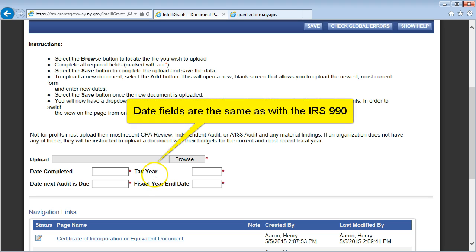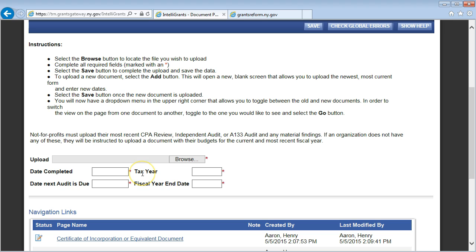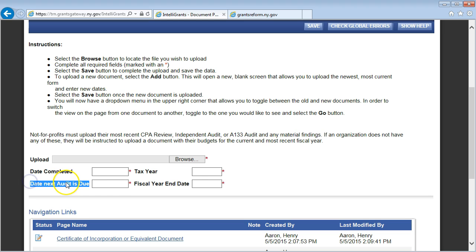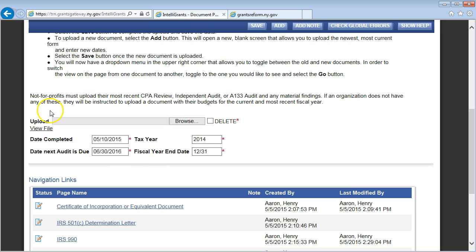The date fields will be the same that you used for your IRS 990 entries. Again, if an extension is granted, we will accept the extension in place of the document with the actual expiration date of the extension to be filled out in the date next audit is due. Fill out the page and click the Save button.